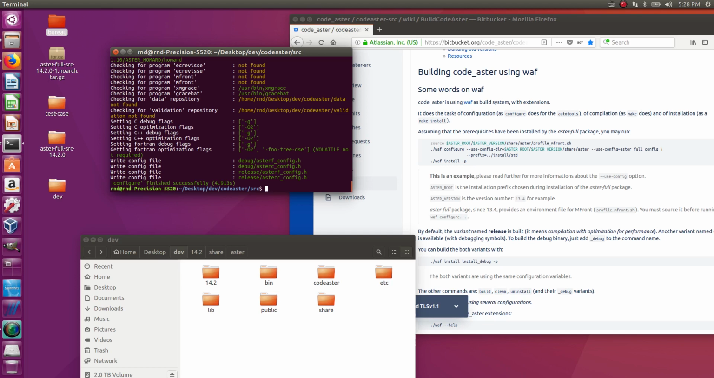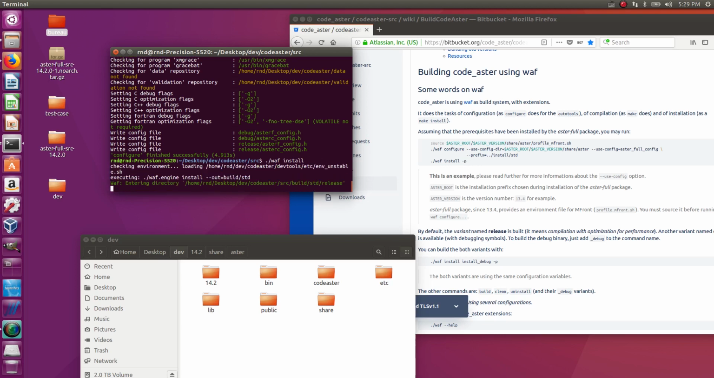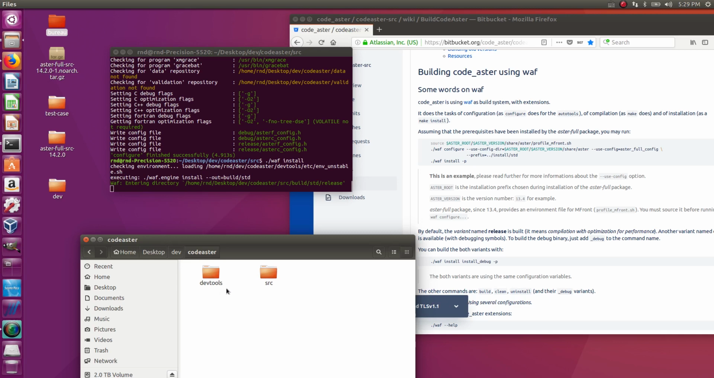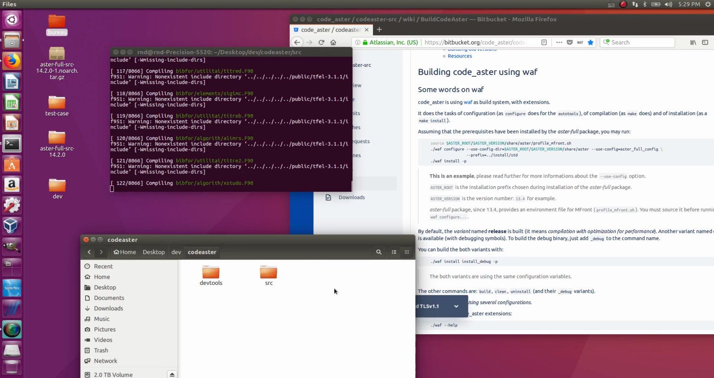Okay, so now that this is configured, I can run waf install. Here it's written p, but I think the p is if you don't want to see the text, so I'll just show you. Install, and now it takes a bit of time. It will install everything into Code Aster, into install. It will probably generate an install folder here.